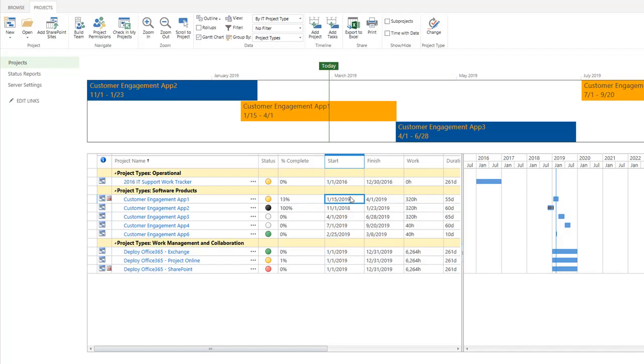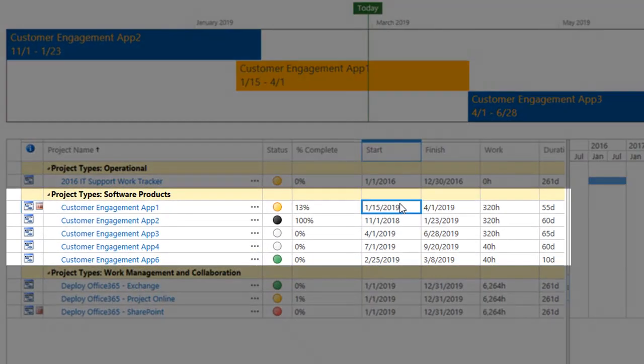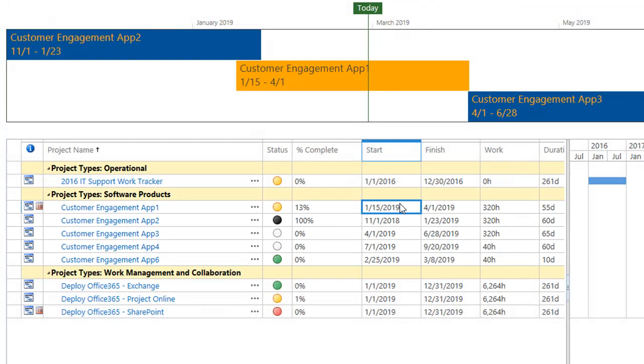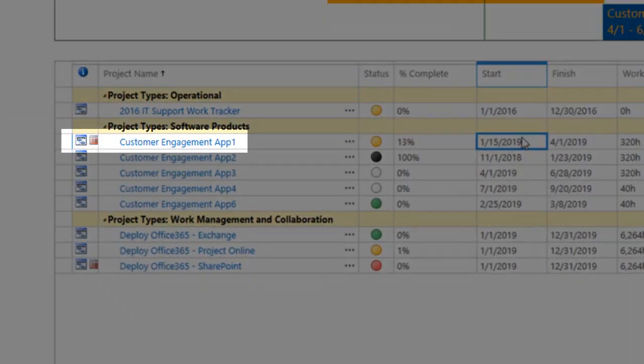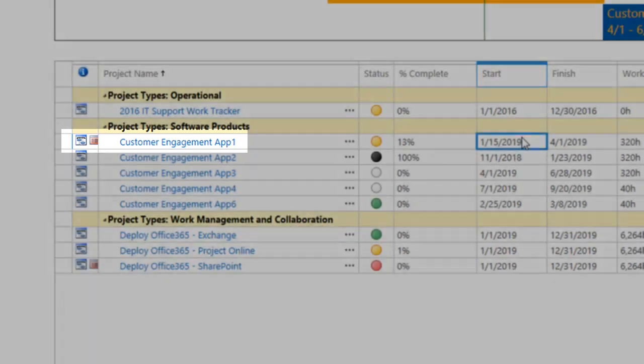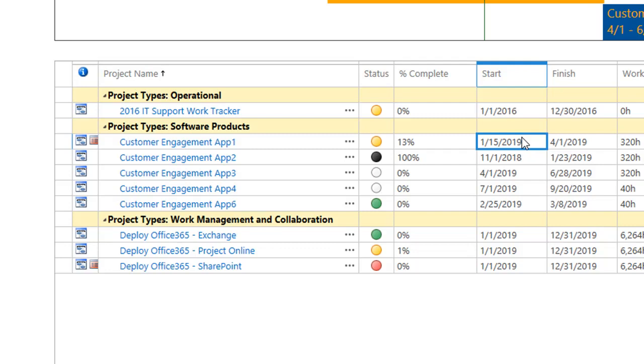Here in the project center of my demo instance, we can see that I have a small portfolio of app development projects that were instantiated using an Agile template. I'm now going to open the Customer Engagement App 1 schedule in Project. This Agile project is a simple example of an in-progress Scrum project.